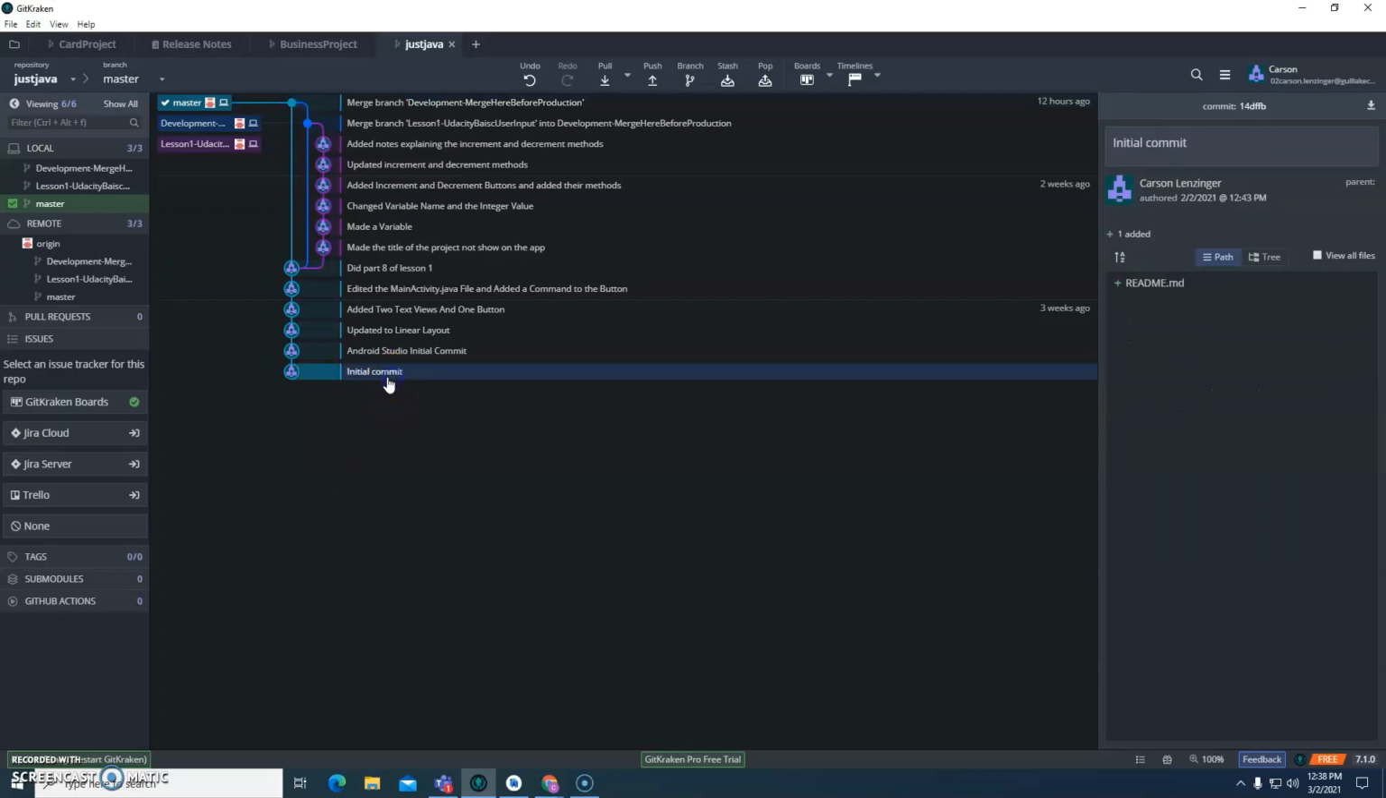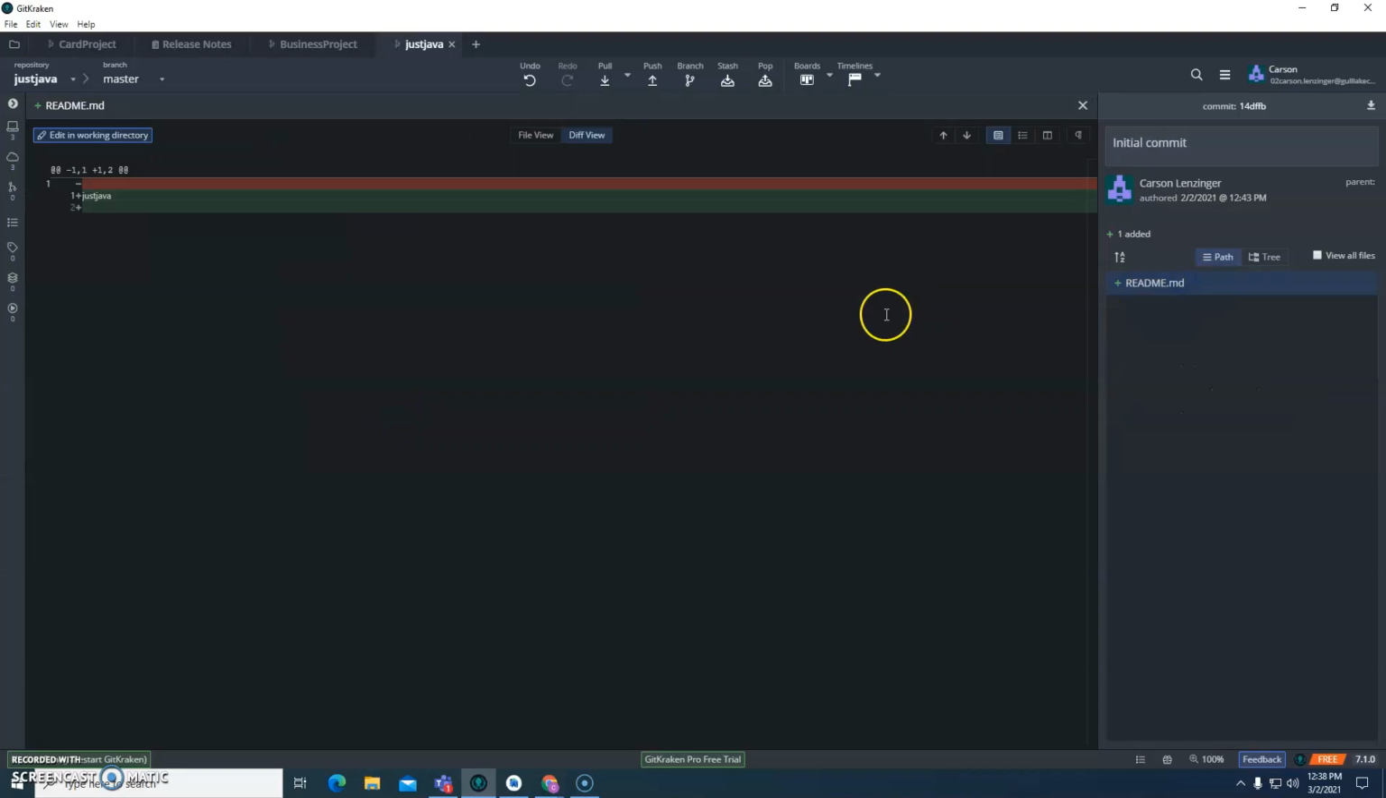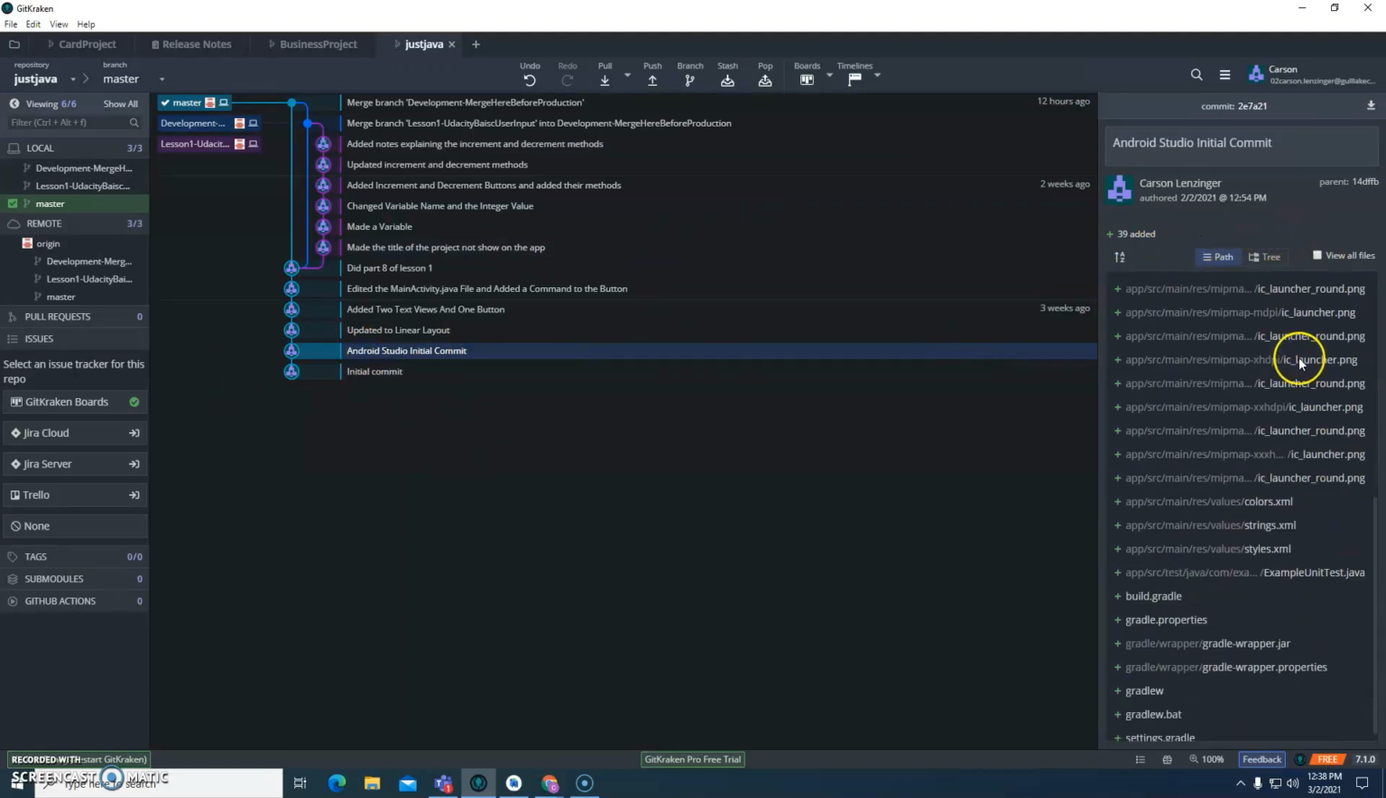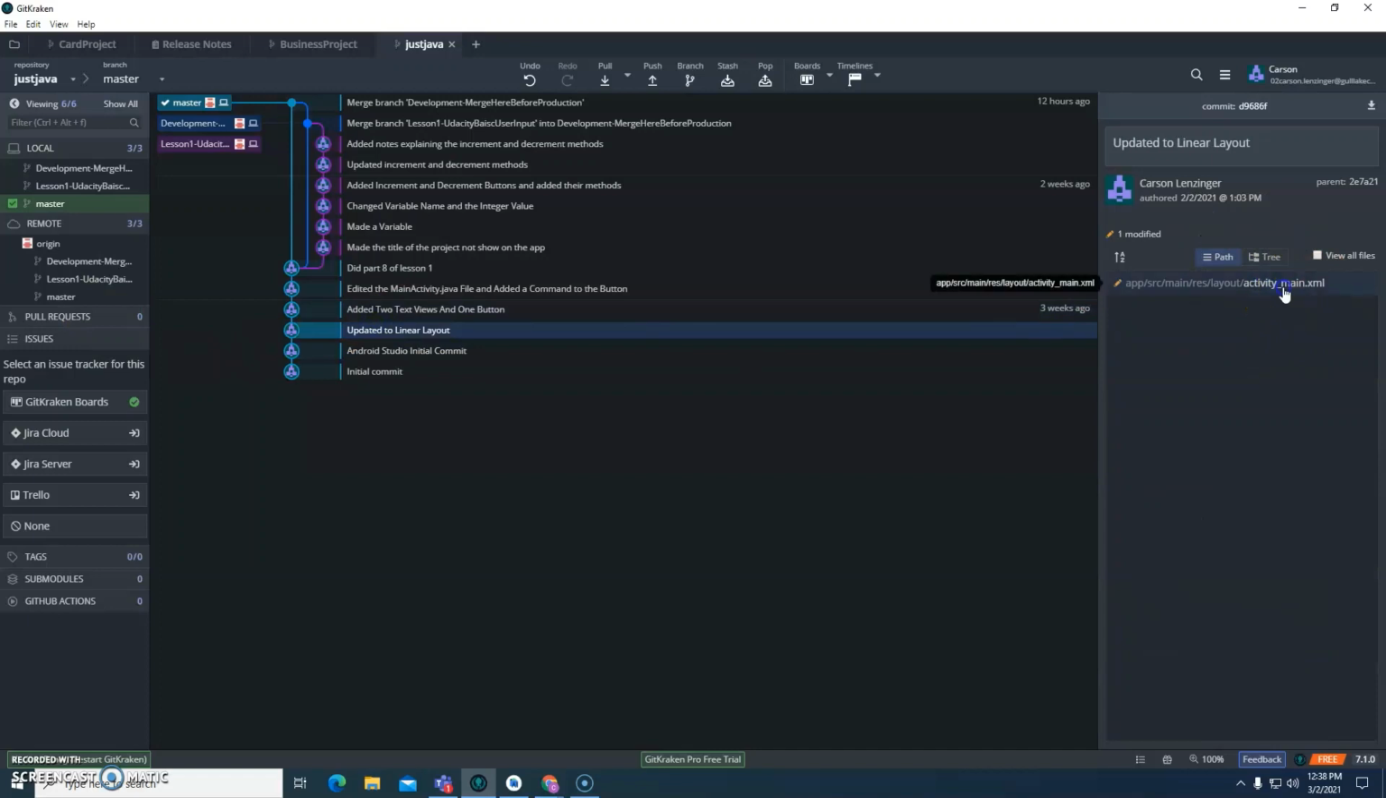And so the initial commit, I don't know if there's anything really in that. Yeah, just Java. It would be just an initial commit. Here, I'll go to the Android Studios. That should have something there. Okay, that's a lot. I'm gonna go to the update linear layout. That's what I'm gonna go to.